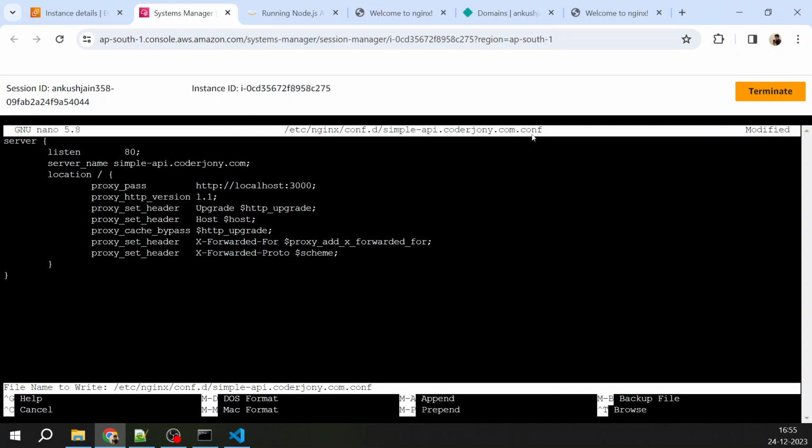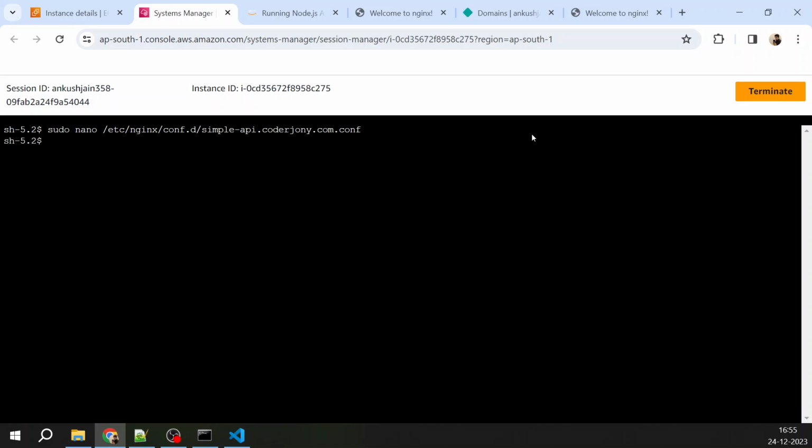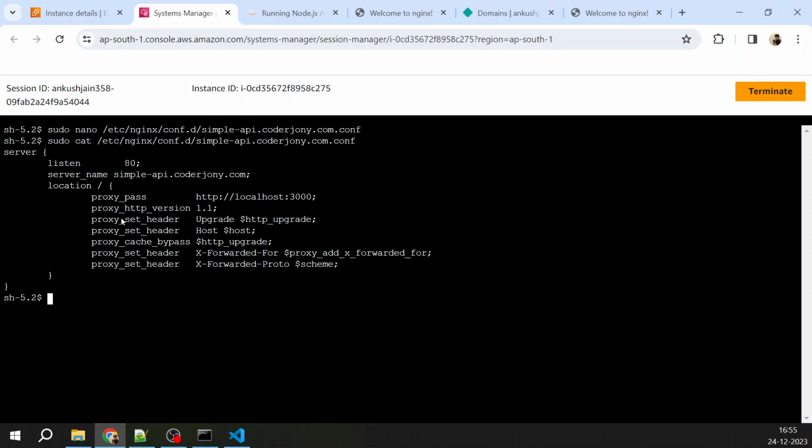Okay, I will press Ctrl O to write out and then Enter, then Ctrl X to exit. So I have copied the content, and if you want to verify, you can just run the cat command. So you can see the content has been copied.